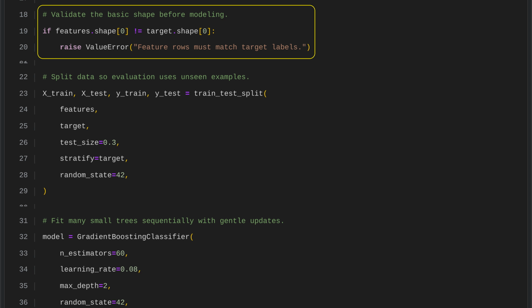Before training, the code verifies that the feature data and target labels have the same number of entries. This ensures every feature row has a matching label. If they do not match, it raises an error to prevent problems during model training.